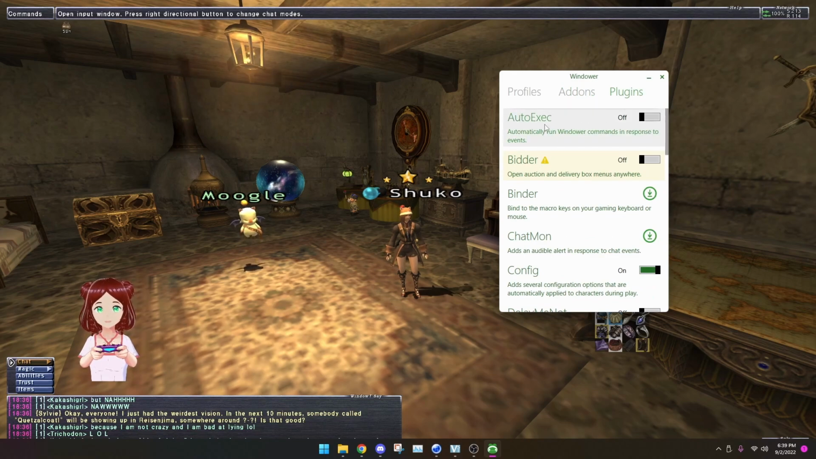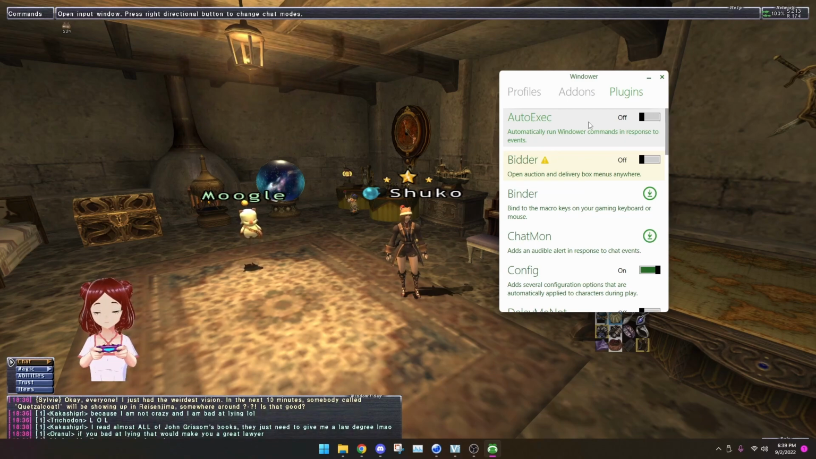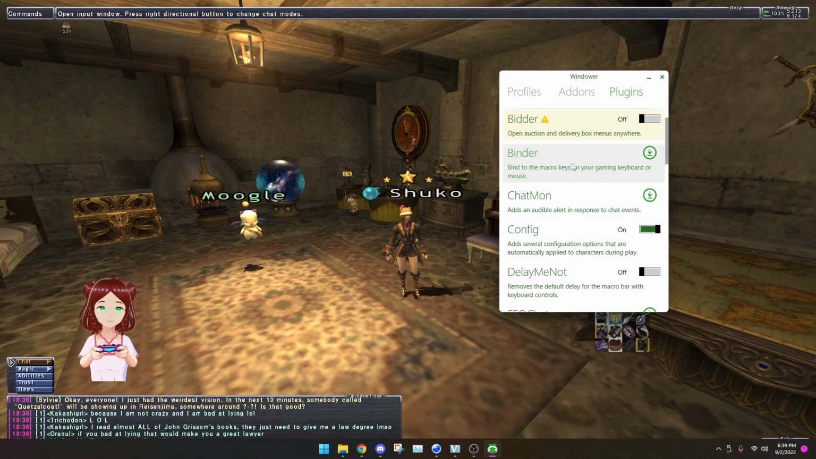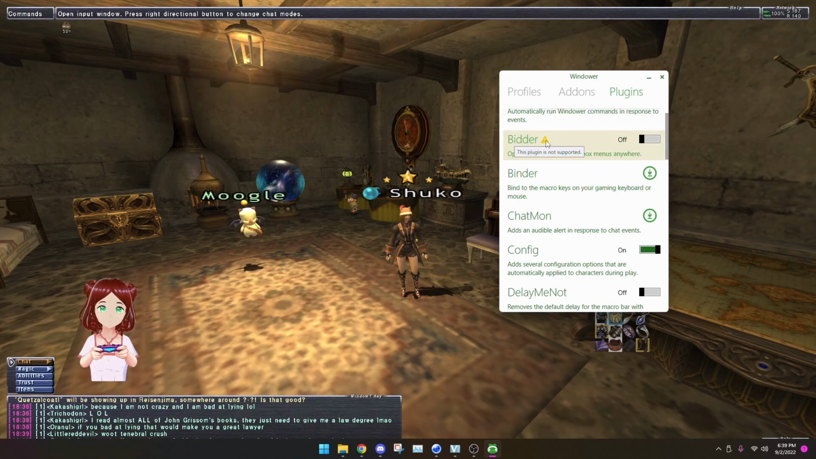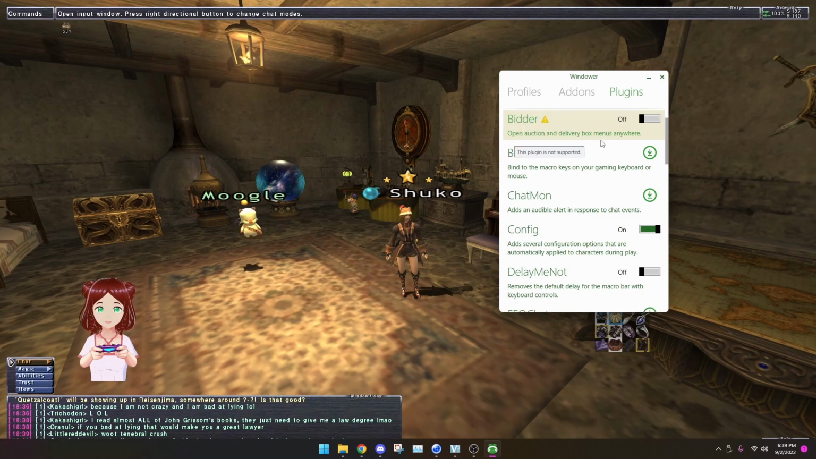Auto exec, multi-player kind of thing, something you would need. Bidder, this lets you open auction and delivery boxes anywhere. From what I've heard, this is how Edge and Kate got his one character banned, but that's just a rumor, probably. Honestly, I try not to risk going to auction house or anything outside of just being in front of an auction house. And we'll get into what this symbol is here in a second and what that means.